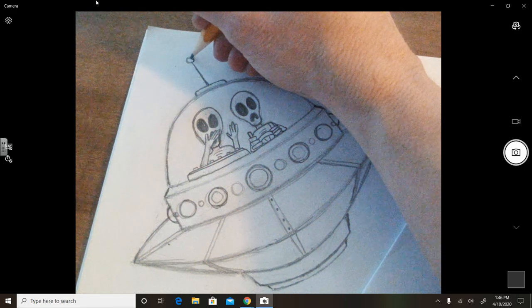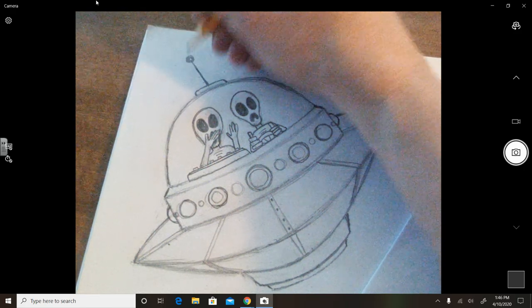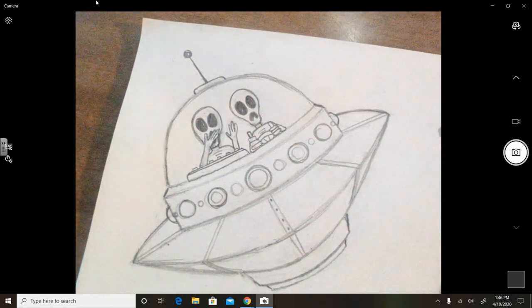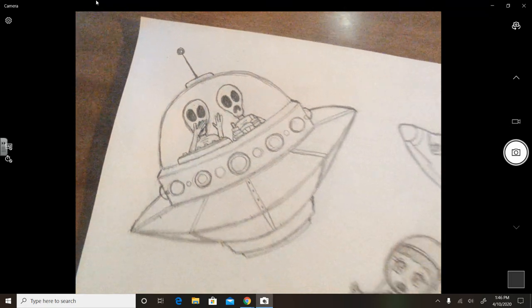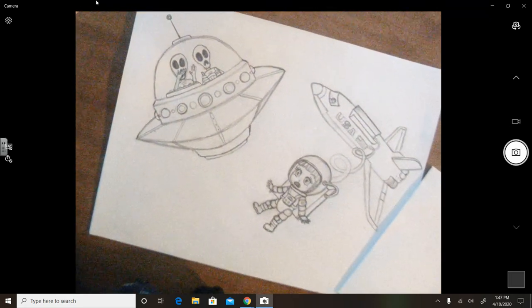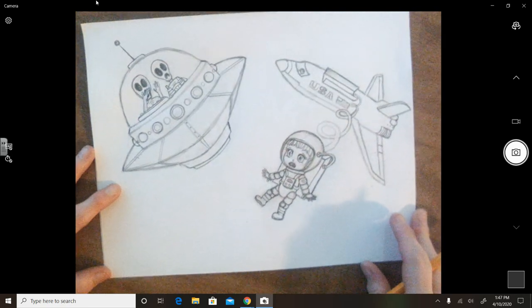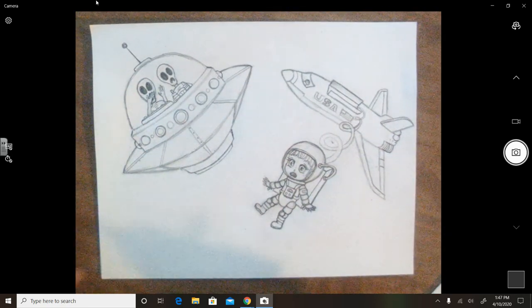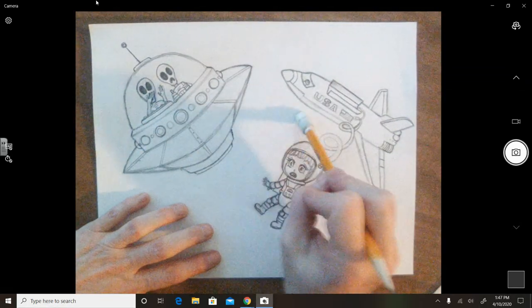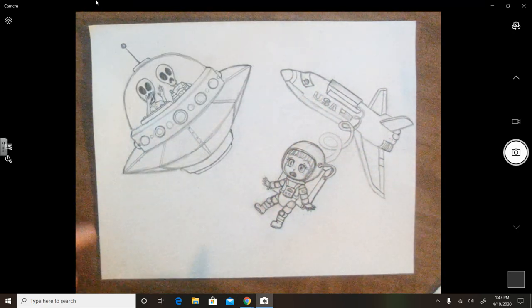You know, at this point, I basically have a lot of what I was asking for. I'm going to zoom out here. I have my outer space theme picture. I have my required space shuttle. I have my required astronaut. I have my aliens, and I have my UFO.